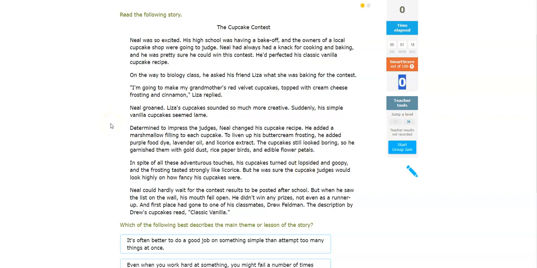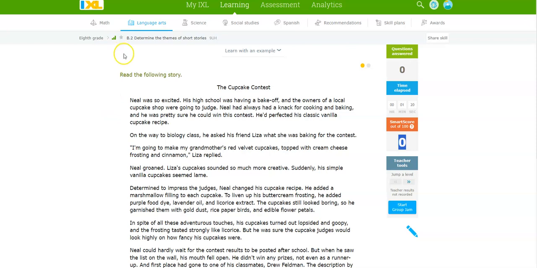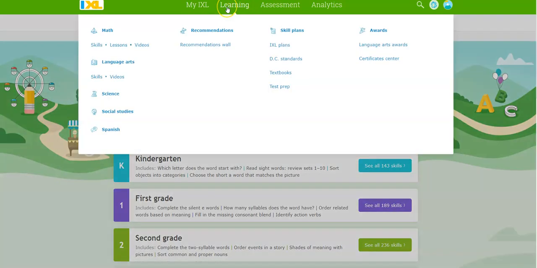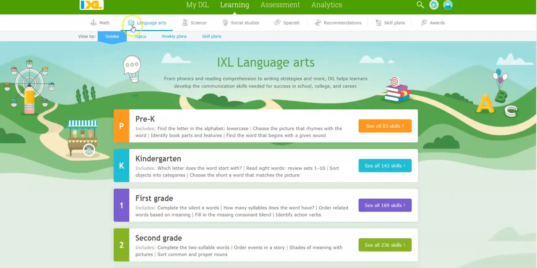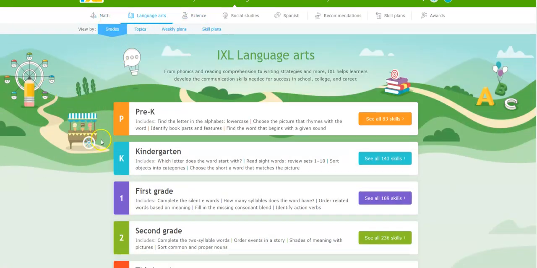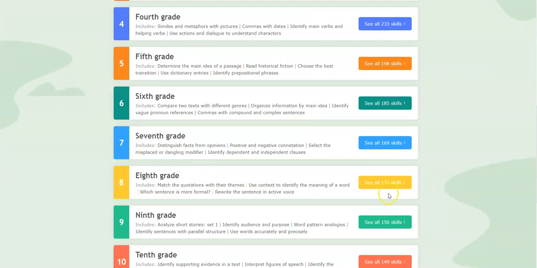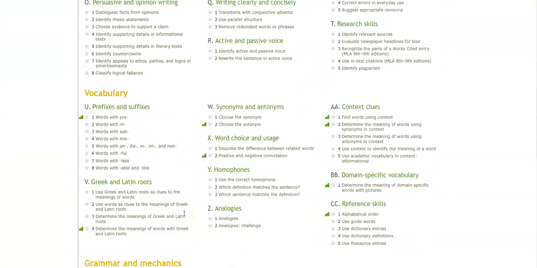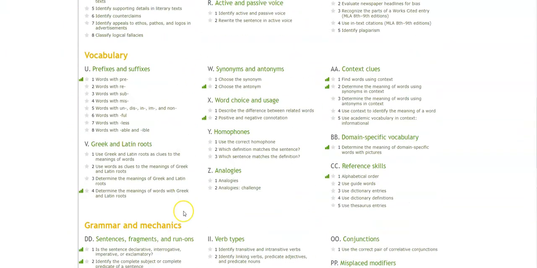If you have questions about IXL, please reach out. But again, if you are looking for the number and letter code, you're going to go to Learning, make sure you're in the correct content area, and then find your grade level. Then you'll find all of the letters and numbers listed on this screen.